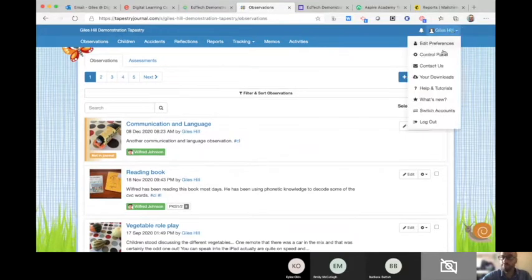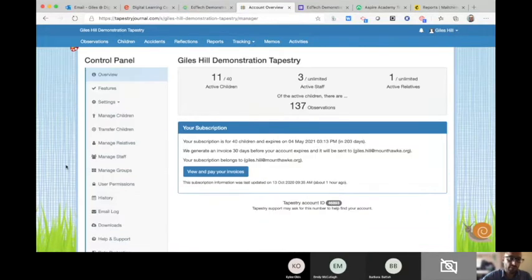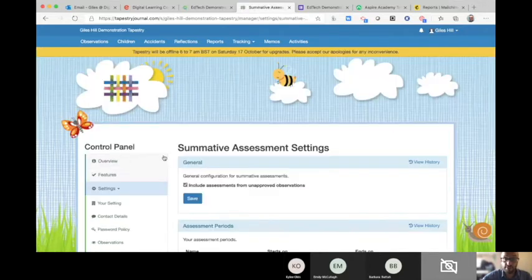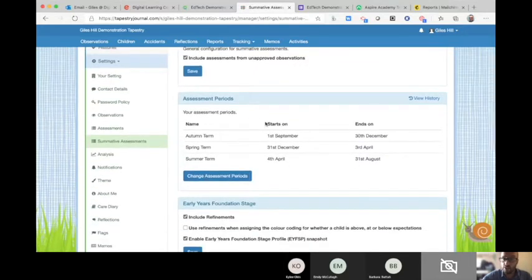So up here from control panel, you can see that under settings, summative assessments, down here you'll see how my assessment periods are set out in this setting with an autumn, spring and summer, and it always has to run the full year. That can confuse people sometimes, but it has to understand the year for its assessment periods.